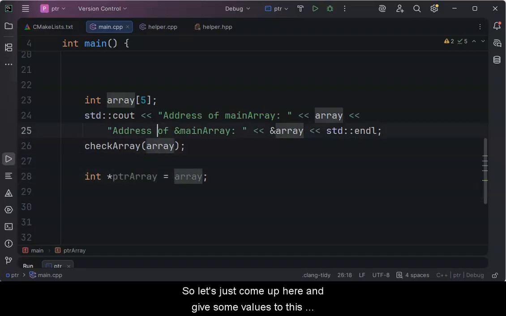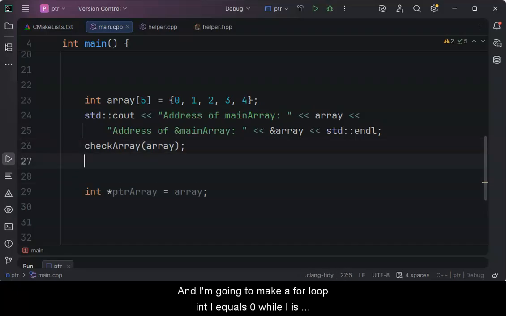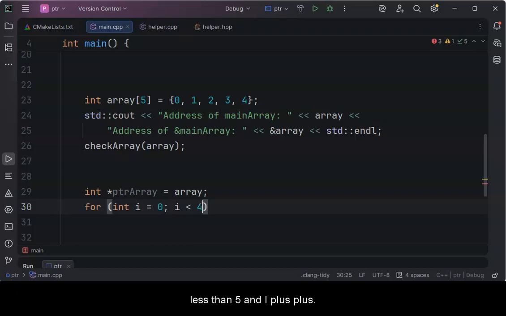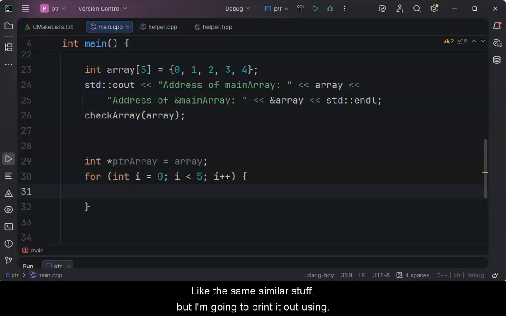So let's just come up here and give some values to this just so that we can see it, right? We'll go 0, 1, 2, 3, 4. It's so easy to see where we're at. And I'm going to make a for loop. Int i equals 0, while i is less than 5, and i plus plus. And then I'm just going to print out the data, similar stuff, but I'm going to print it out using a pointer instead of using the array stuff.